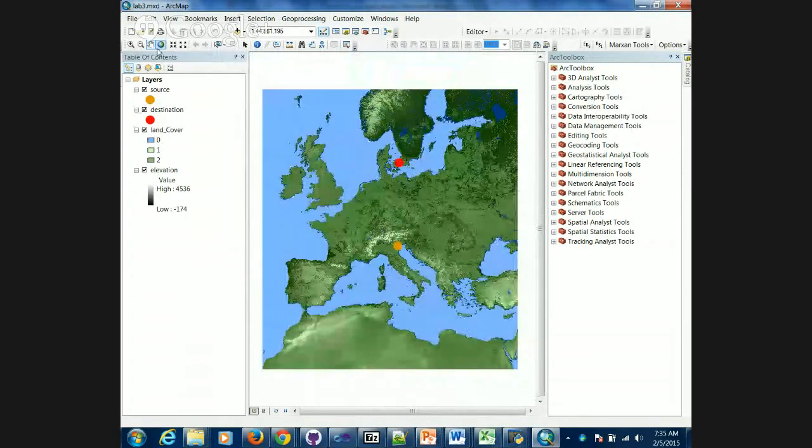All right. So, you probably all know that that's Europe. So this is the data that we're going to utilize. We've got a source, a destination. So we're going to be doing cost, distance, and least cost path modeling. And then we've got 2 data sets that I actually got from the internet. An elevation data set, it's actually a worldwide elevation data set, and a land cover data set.